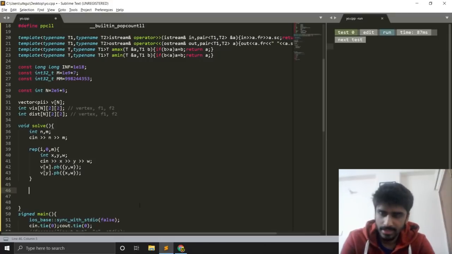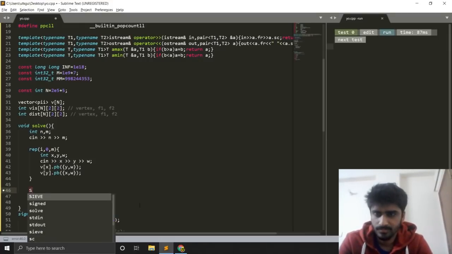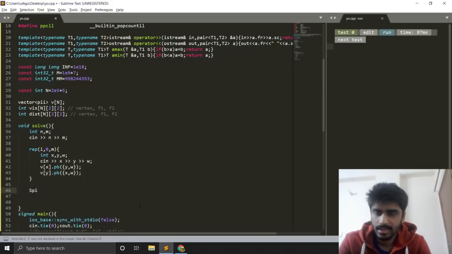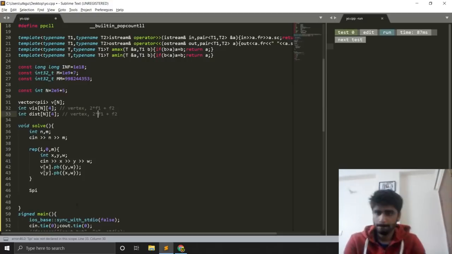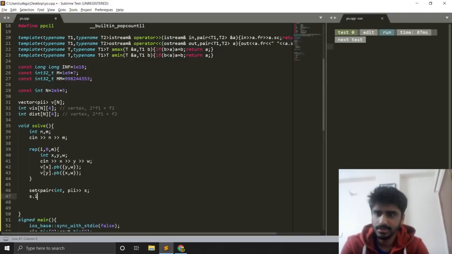So I'll make a set of pair of int, where the first int is for the distance, and then I want something for the vertex, flag 1, flag 2. What I can do is maybe I can just keep a bitmask instead. It will save some space as well. So it is 2 times f1 plus f2. Okay, I need a pair of int, comma, parent int. I'll insert into this.